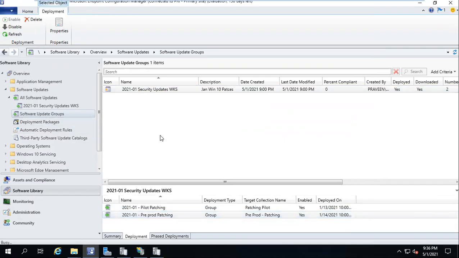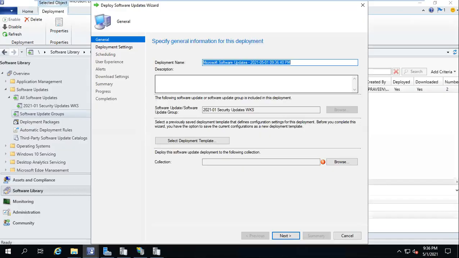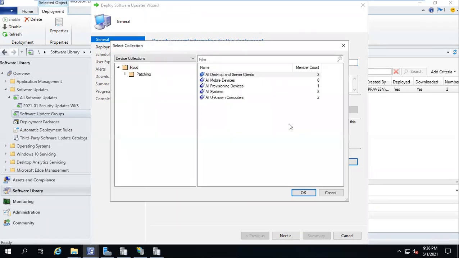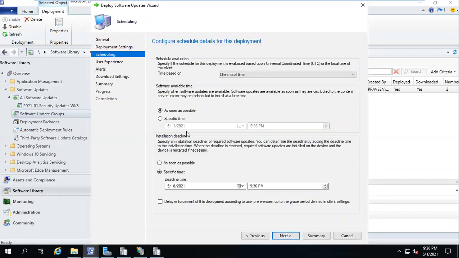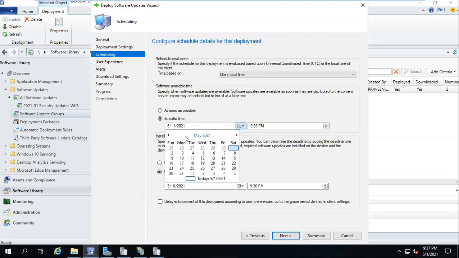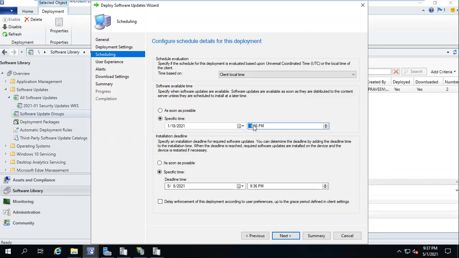Right click, wave 1, 2021-01, wave 1 patching. They select the patch collection, prod, wave 1, next, next. What will they take? They will take next Monday. This predefined schedule, the collections will be there. Okay, next Monday, pre-prod wave 1, they will select. Okay, same, 10 a.m.